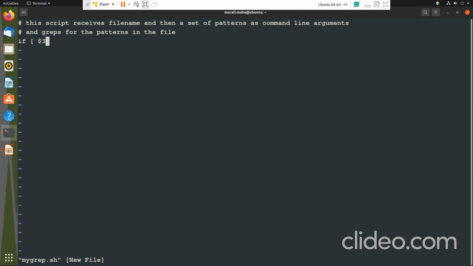Right? So if test $# is less than 2, because a minimum of 2 arguments should be there. One is the file name and another is at least one pattern. So the bare minimum should be 2. It should not be less than 2, right? So if $# is less than 2, then I want to display a usage message.